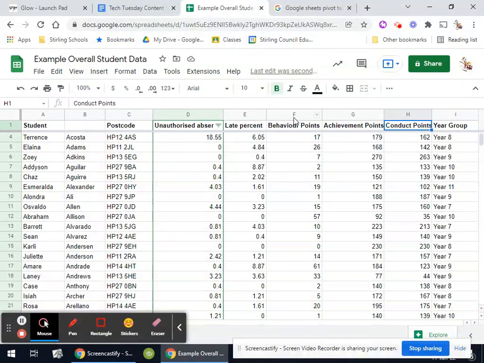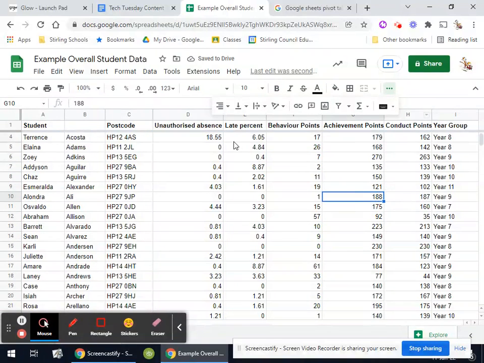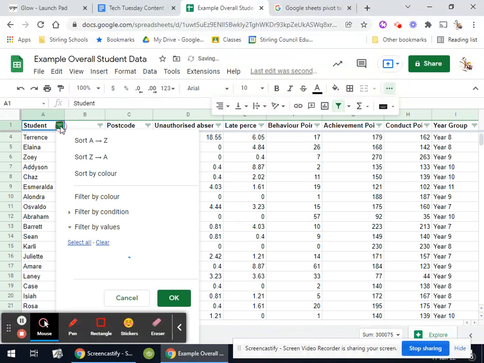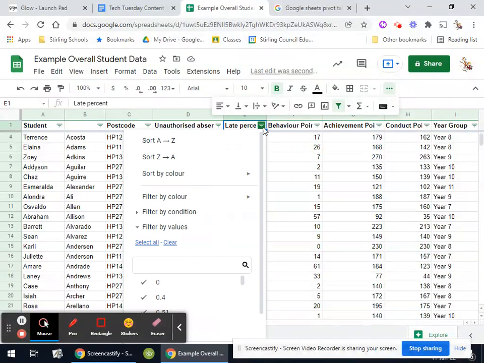However, what I generally find most useful is, rather than doing it that way, to just not select a specific column and turn on create a filter. That will then give you this little filter option at the top of every one of your columns, and that means that you can apply a couple of different filters.